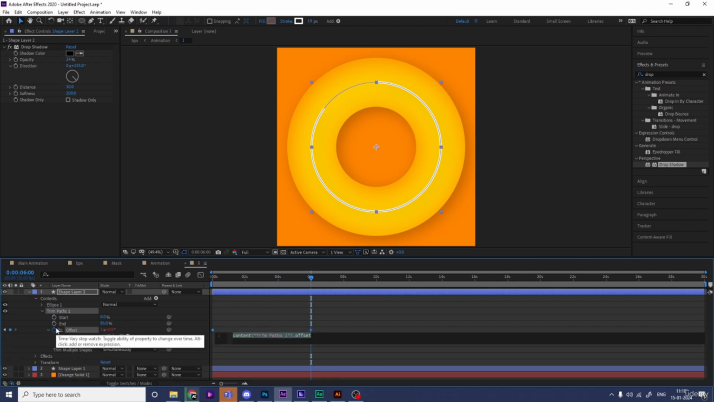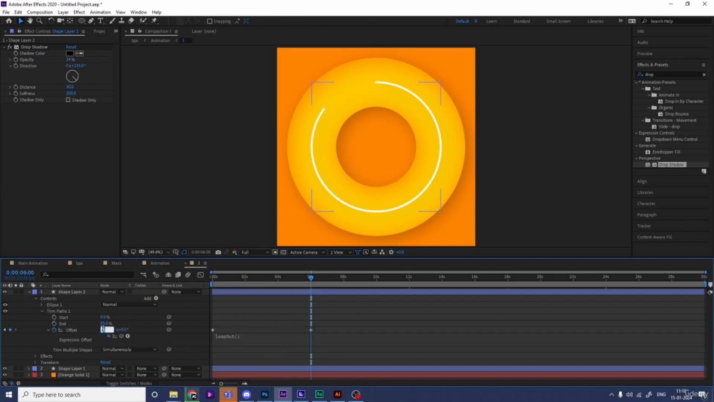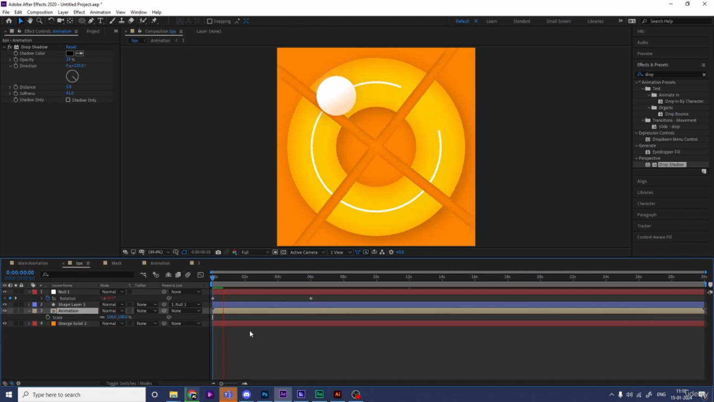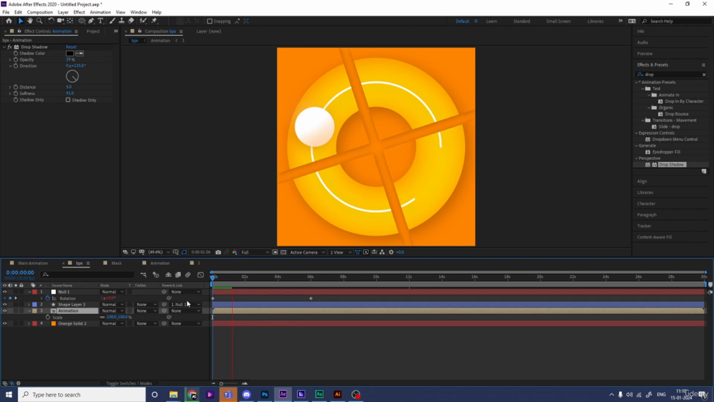Alt click on the stopwatch and we have to type loop out expression on it like this, and instead of 1, let's make this 2. So we will get this kind of stuff. So if you see this stuff now over here, we will get something like this.